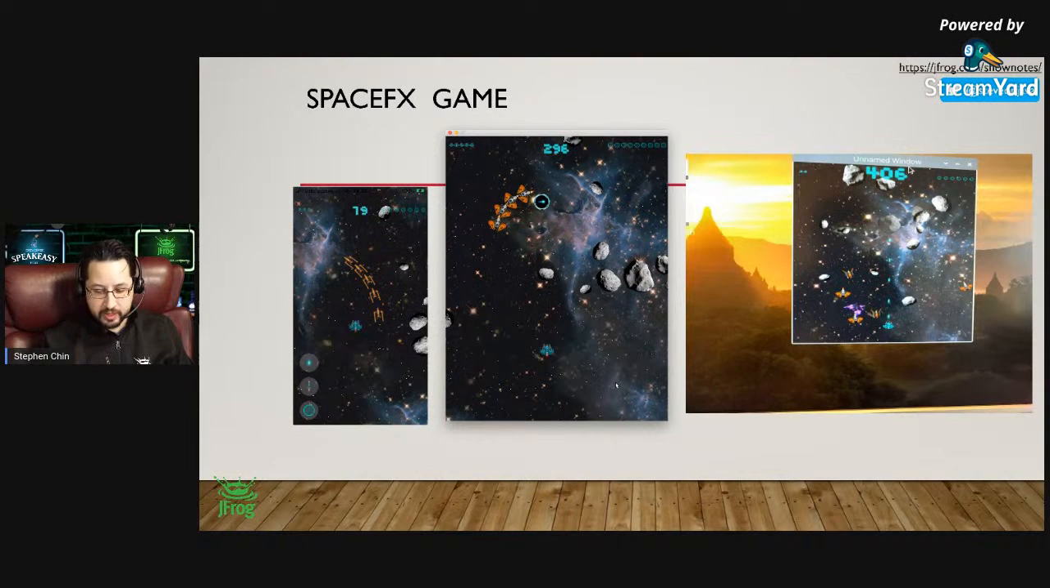like SpaceFX. So this is an application which Gerrit Grunwald wrote entirely in JavaFX. It's a great example of a JavaFX game, and it runs on mobile. It runs in the browser. It runs on desktop, and it's entirely open source. So let me show the website for SpaceFX.